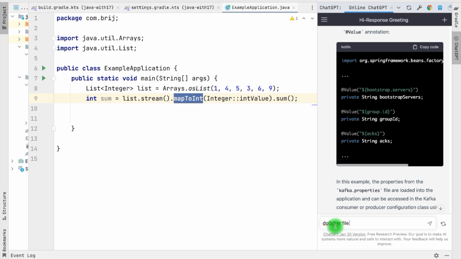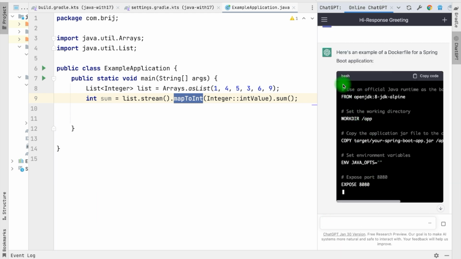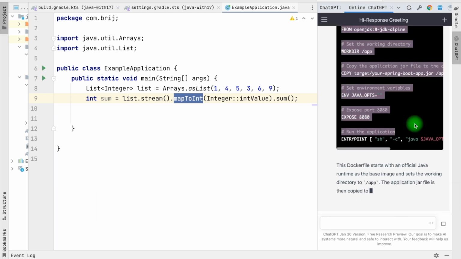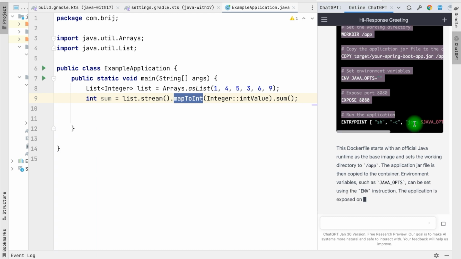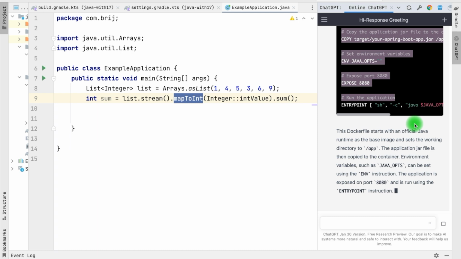Not only the development tasks, but also DevOps tasks can be done quite easily with the help of ChatGPT. For our Spring Boot microservice, if you need to define a Dockerfile for Spring Boot, it has defined the complete Dockerfile. Similarly, if you need to define Kubernetes files, or Terraform scripts, everything you can do from here.